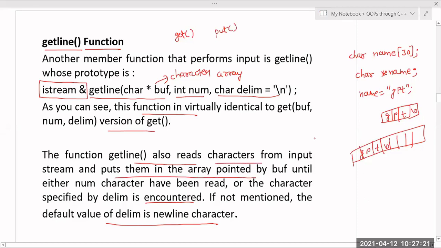So whatever characters are entered on the keyboard, those will be stored in this particular buffer. And either the number of characters has been read. So here any number of characters is specified by this number, and the delimiter. So always for this getline function, if I mention name, 15, delimiter equal to space, I have given it like that.